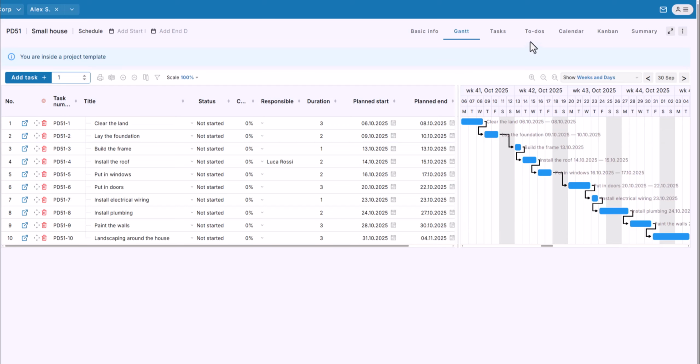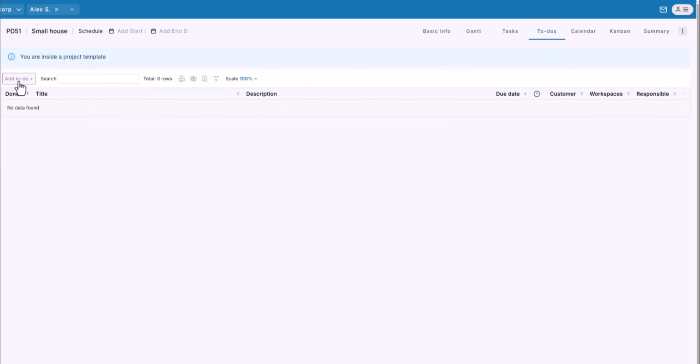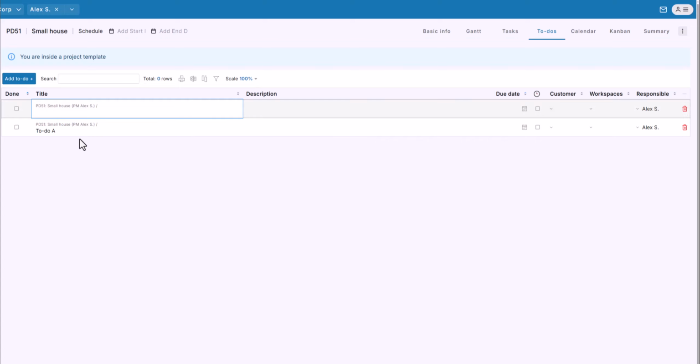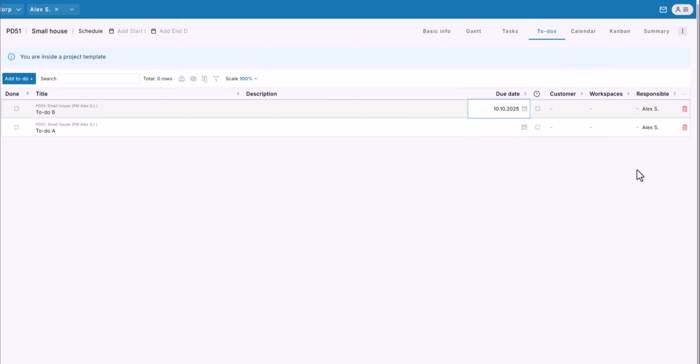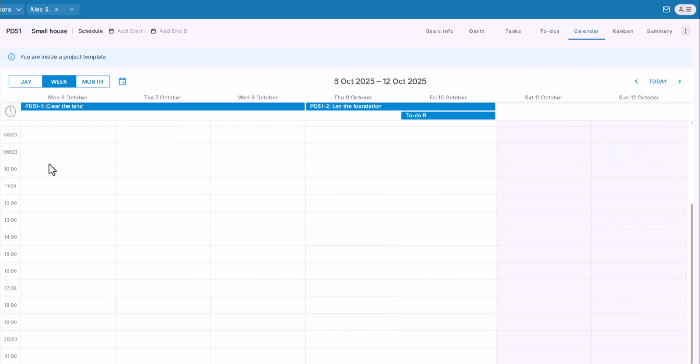Templates can also include to-dos, smaller items that aren't part of the master plan, but are still important to keep track of. For example, ordering building permits, arranging the electricity connection, or buying paint samples. But in this example, I'll keep it simple and just call them to-do A and to-do B. And remember, when you create a real project from this template, these to-dos will also be copied across, so nothing gets forgotten.